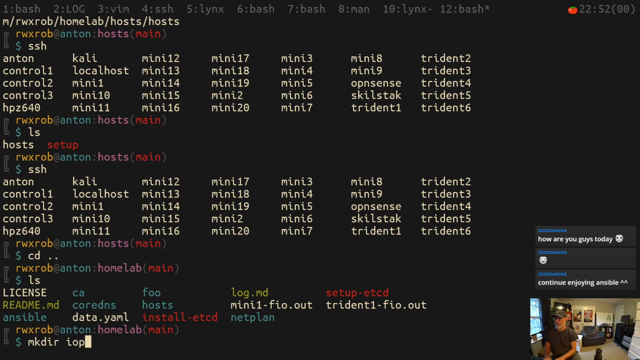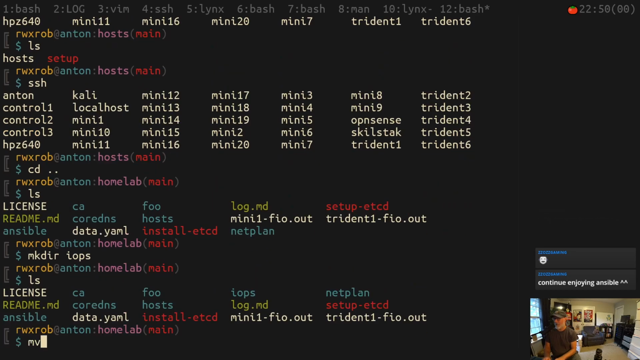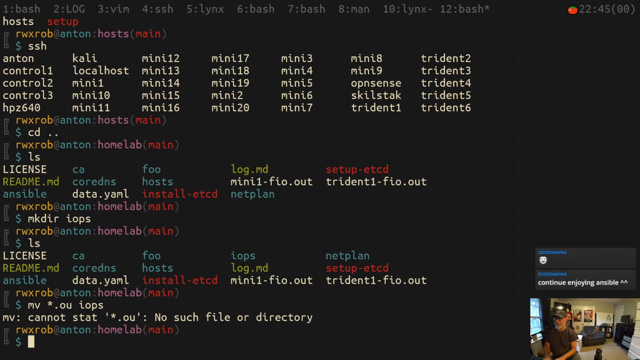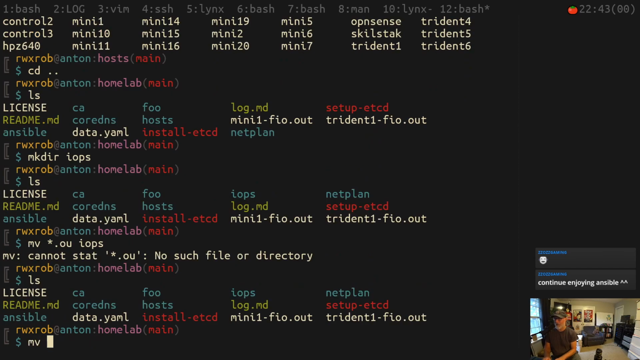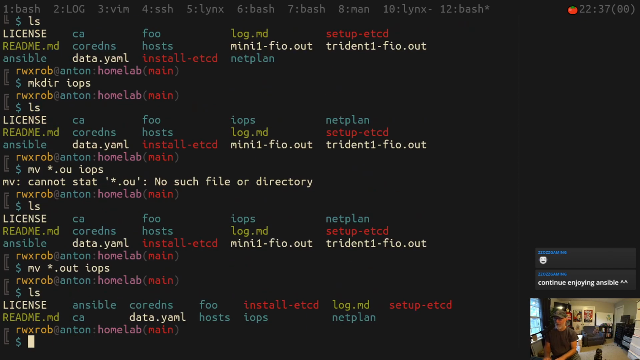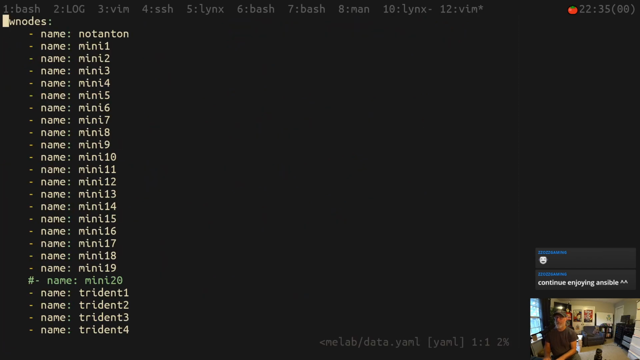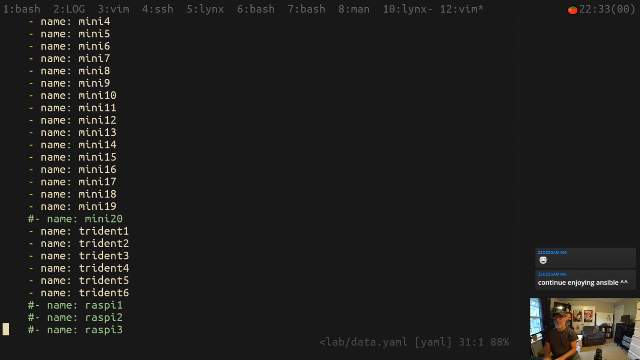Make dir iops, move dot out to. I'm cleaning up my Homelab repo, which is getting kind of messy. IOPS. We did some IOPS stuff to do our testing. What's data.yaml? Hardware nodes. Oh.